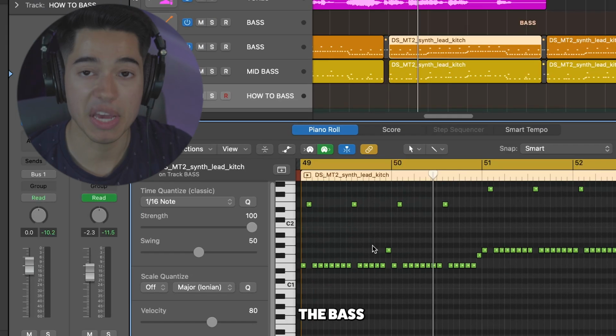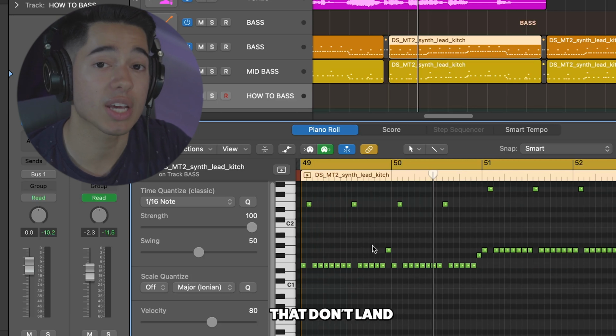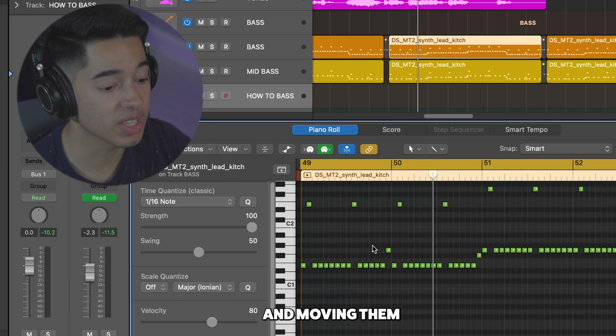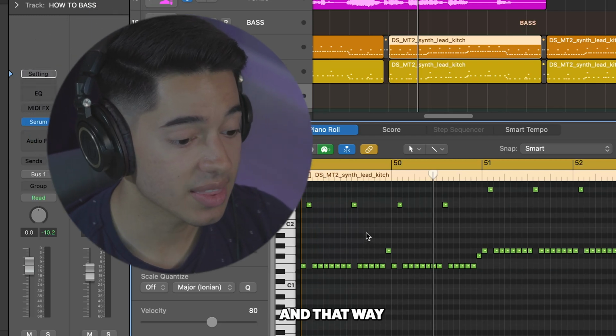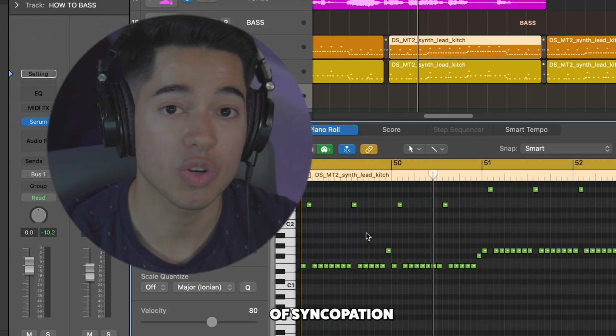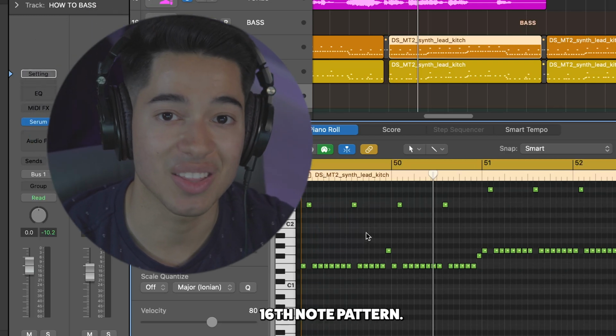But what makes the bass really interesting is that we're taking notes that don't land on the beat and moving them either up an octave or to different notes in the scale. And that way we can get that feeling of syncopation without losing that driving 16th note pattern.